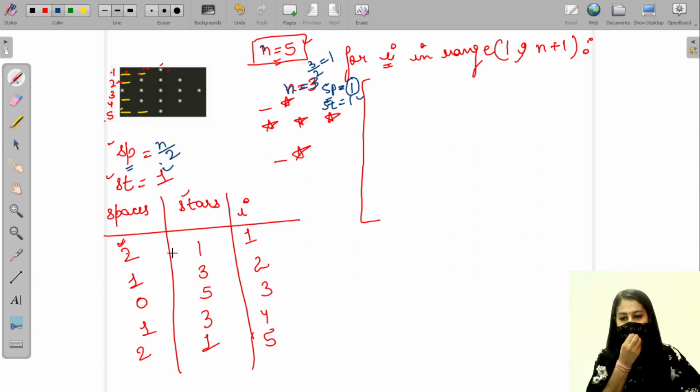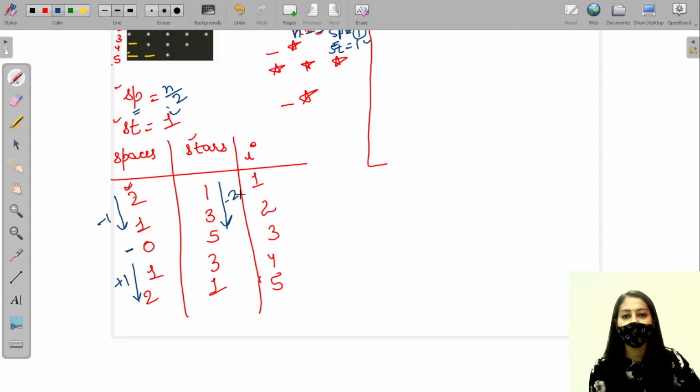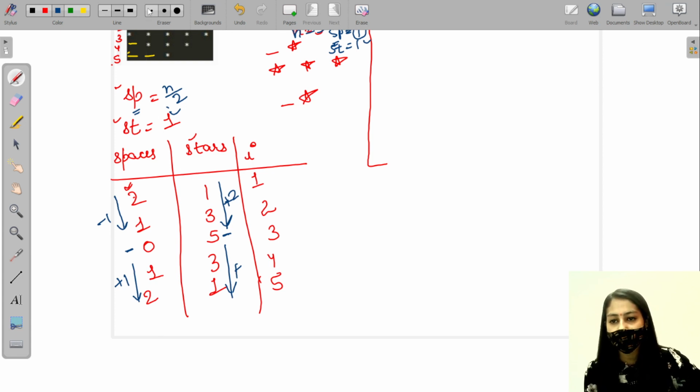So next, here we can observe that firstly the value of spaces is decreasing by 1, then after a certain point it is increasing by 1. Similarly, the value of star variable is firstly increasing by 2, firstly it is 1, then plus 2 is 3. After a certain point the value of star variable started decreasing by 2, right? Now we have to find this point.